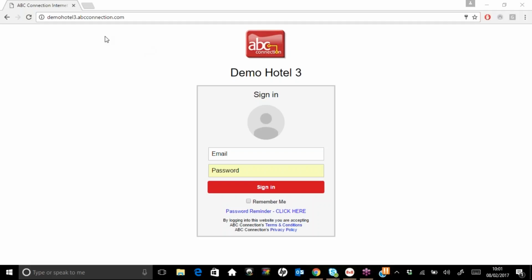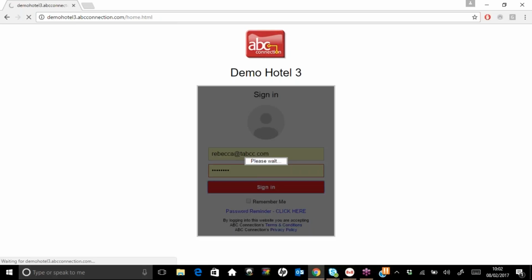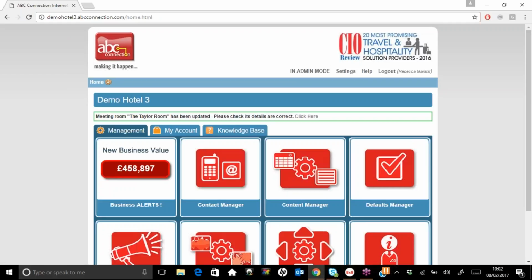First of all, we'll just go through logging in. So you will all have your own individual hotel URL. Your login is your email address and the password we have provided. If you need a password reminder, you can click here and that will send you an email with your password details if you've forgotten them. Click sign in. And then you'll be taken to the home screen, and the area we're going to be looking at today is the defaults manager.